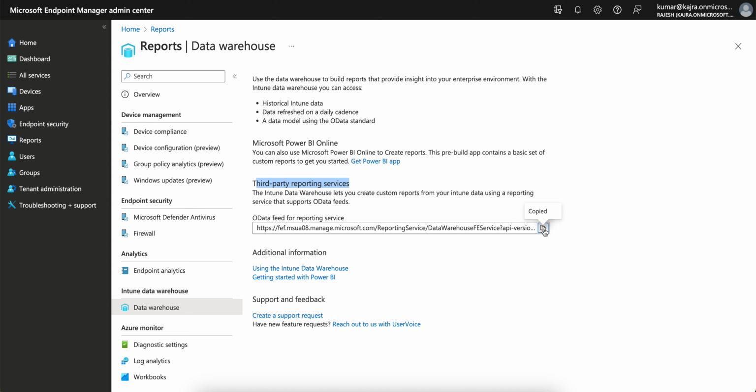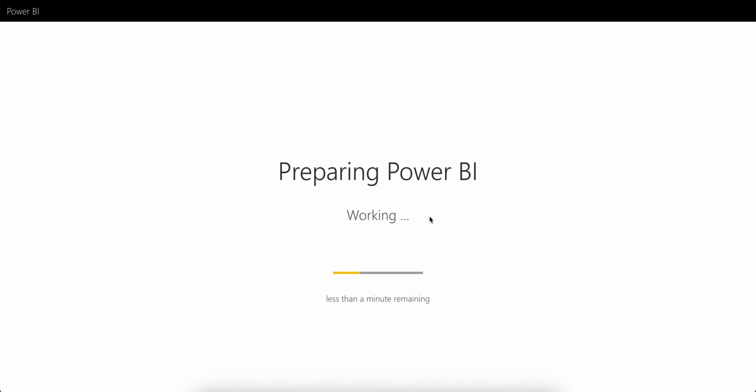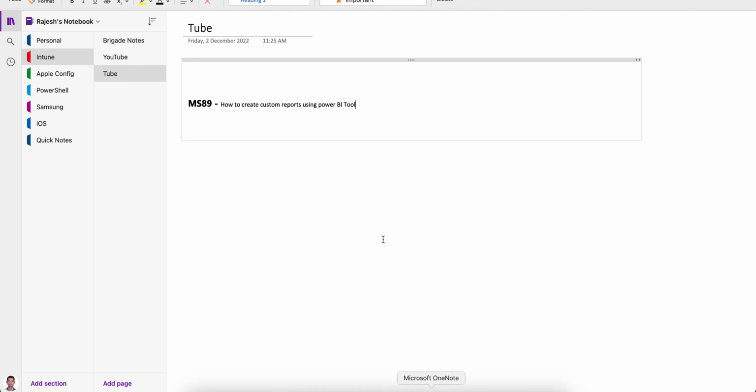So you just copy this. This is for the OData feed. All the data you will get through this, so it will take a few minutes. You just make a note of this OData feed. So this is the OData feed.